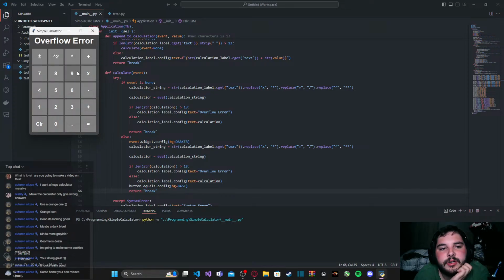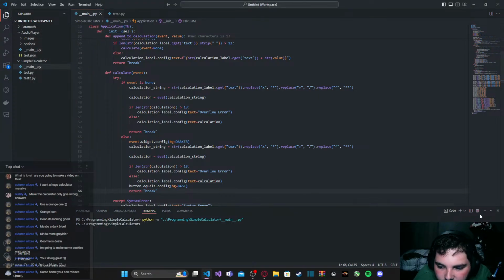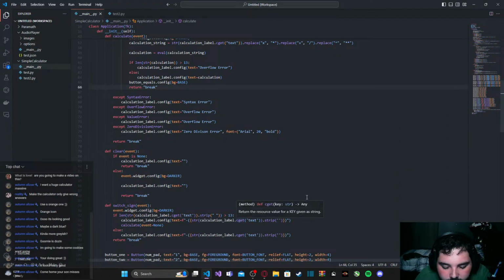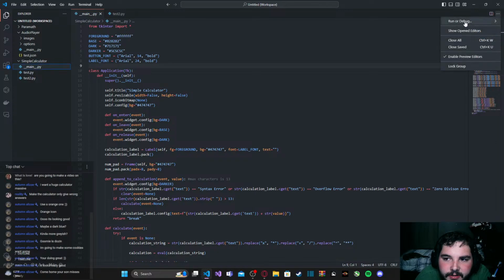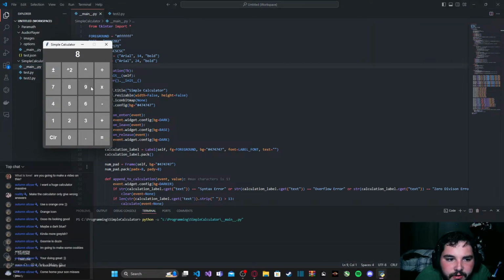Okay, overflow error. 9 times 9 times 9 times 9. Can't do that. Okay. Well, there's a bit of debugging we're gonna have to do, but so far, I mean, it's pretty functional. Multiply, divide. We get a syntax error.